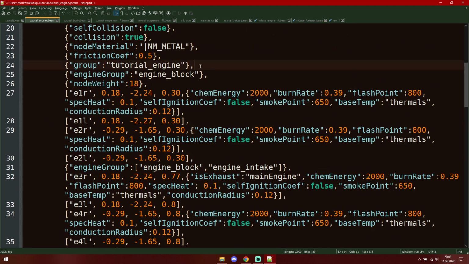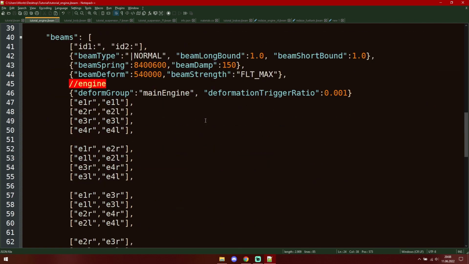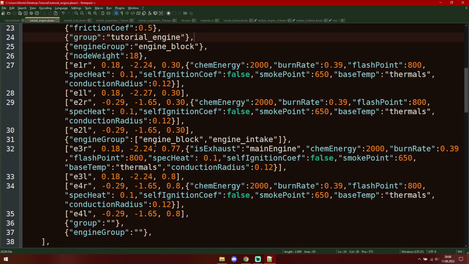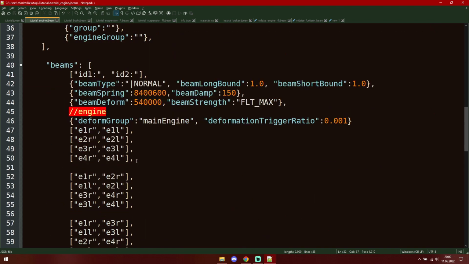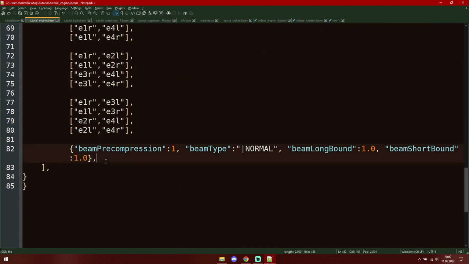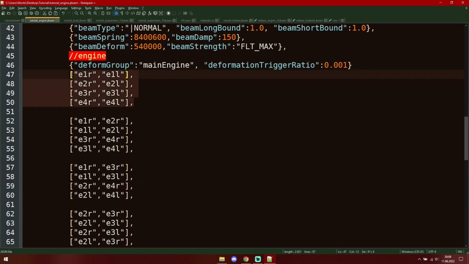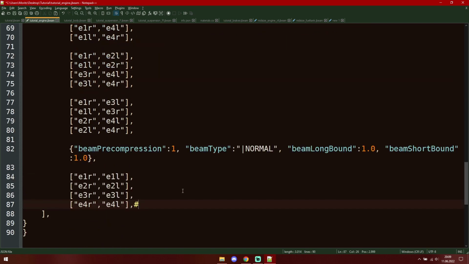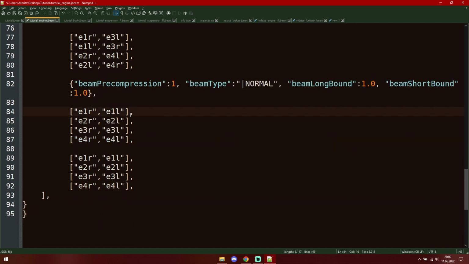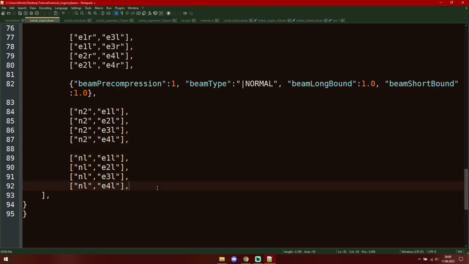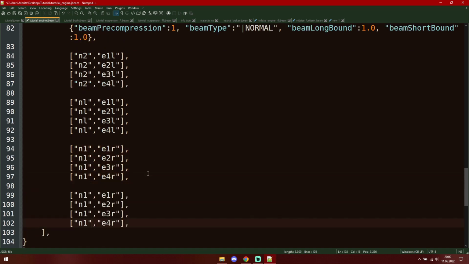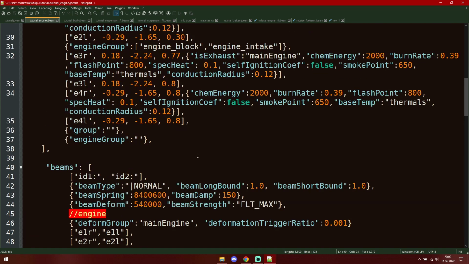You can see I changed the group name to tutorial engine, and the engine group is engine block. So BeamNG knows that this will be the block of the engine. And also this one node here is the intake, or where the intake is, if there is no other intake. Just going to connect this up to the body of our vehicle. So now I've done that.